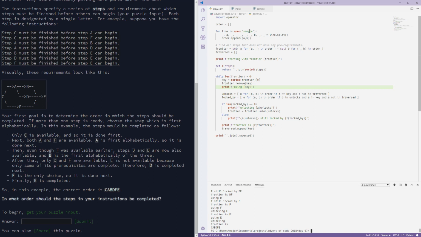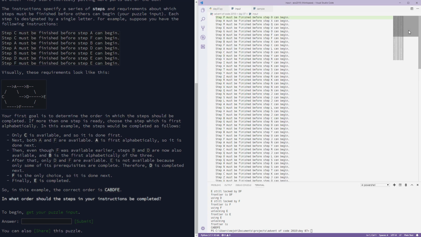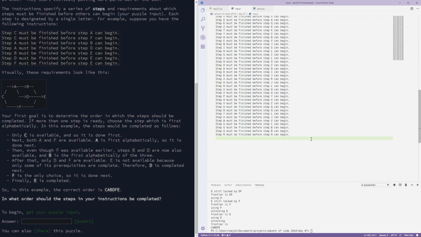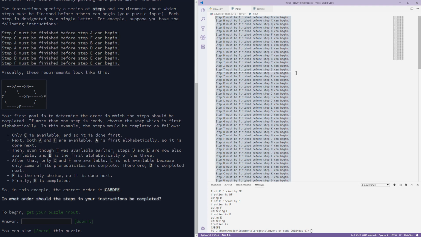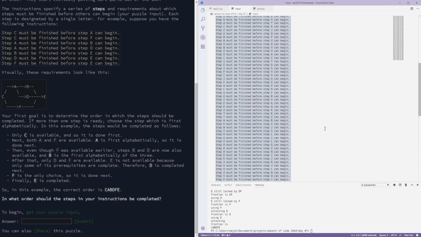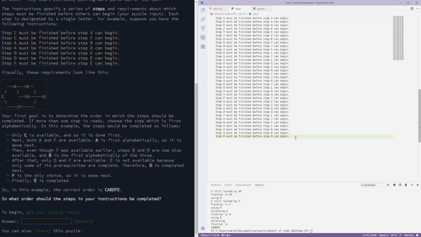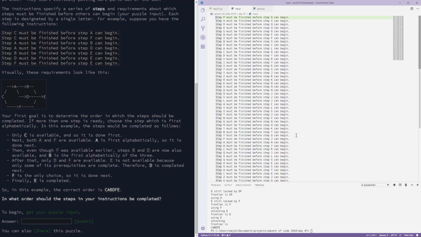That's how I expect it to work, but then my input doesn't do that. How many lines is that? 101. That's okay.